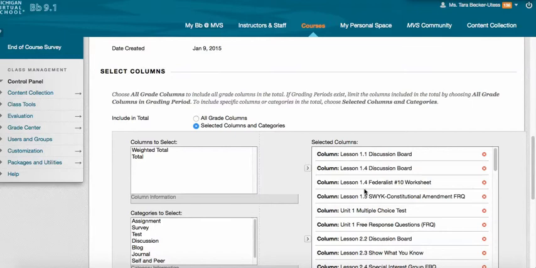I think then the only thing that we need to do is in SoftChalk replace the word wiki with the word discussion, and then I think we're good to go.